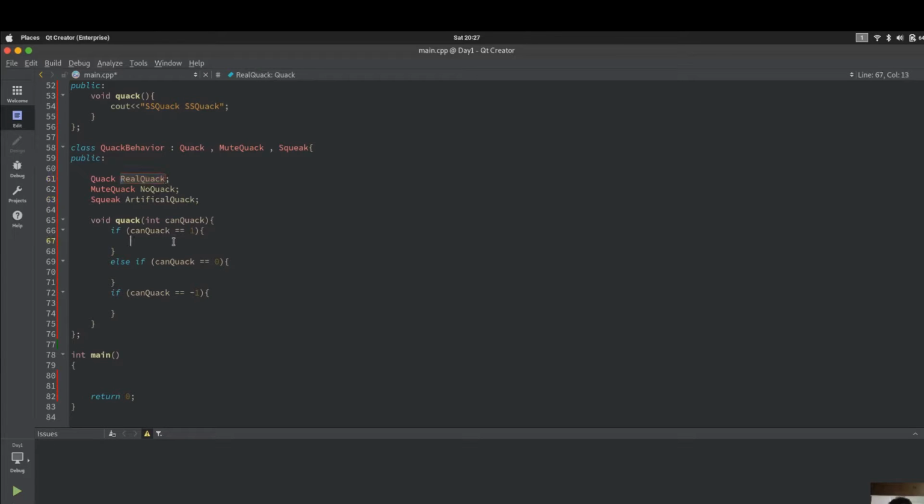Okay, if it can really quack, it will call the quack function. Sorry, if the can quack is 1, it will call the quack function. If it is 0, it will call the no quack. And if the can quack is -1, it is going to call the artificial quack dot quack. And you can pass multiple values, whether it's quack like some other animal. Don't forget to put the semicolons. And that's it, this thing ends here, and we did the quack behavior, right.